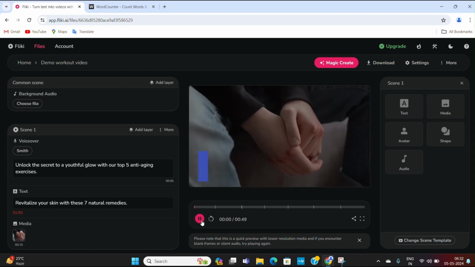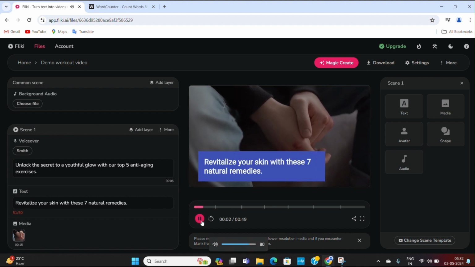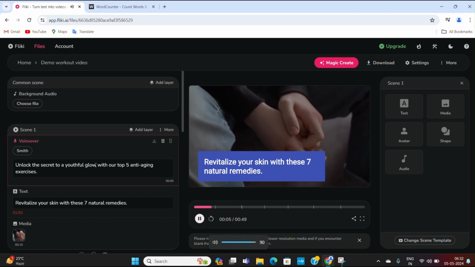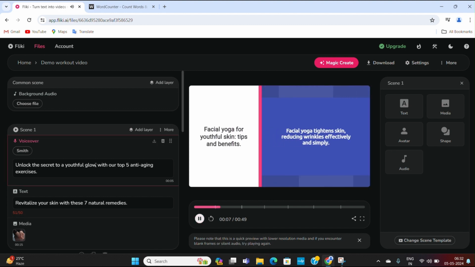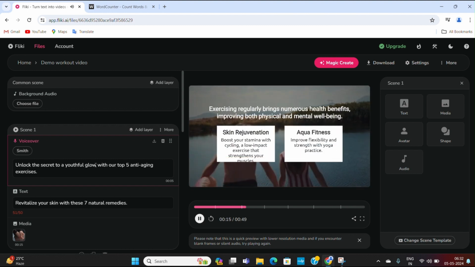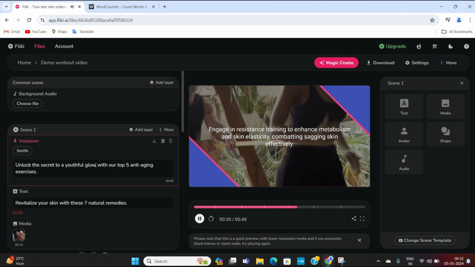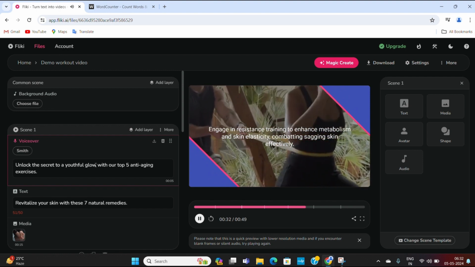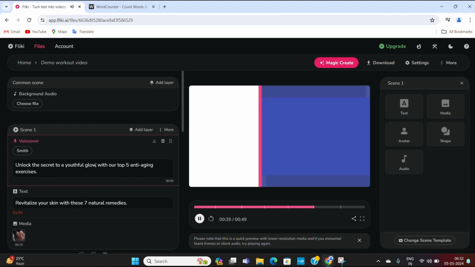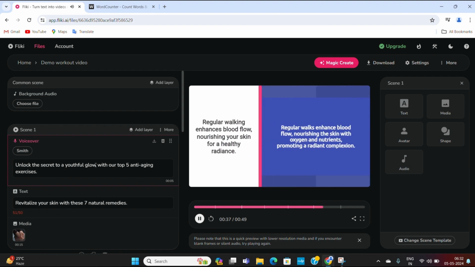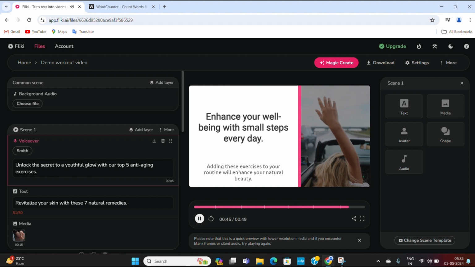The secret to a youthful glow with our top 5 anti-aging exercises. First, facial yoga tightens your skin, reducing wrinkles. It's simple and effective. Second, swimming works wonders, offering a full-body workout that rejuvenates your skin. It boosts metabolism and skin elasticity, fighting off sagging skin. Finally, walking boosts circulation, delivering oxygen and nutrients to your skin for a natural glow. Incorporate these exercises into your routine for timeless beauty.